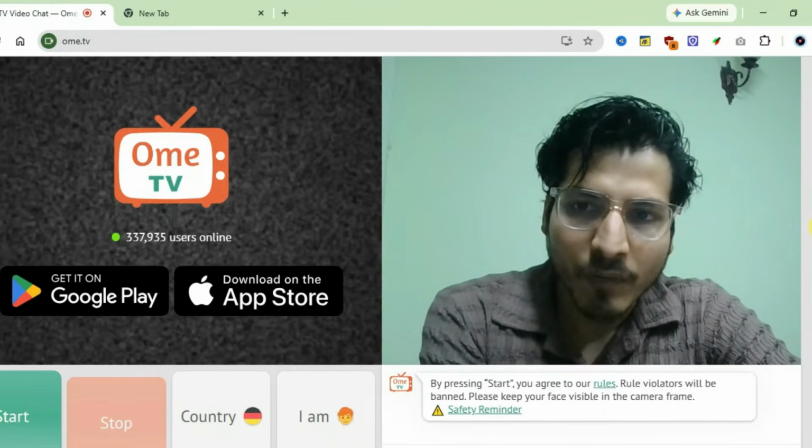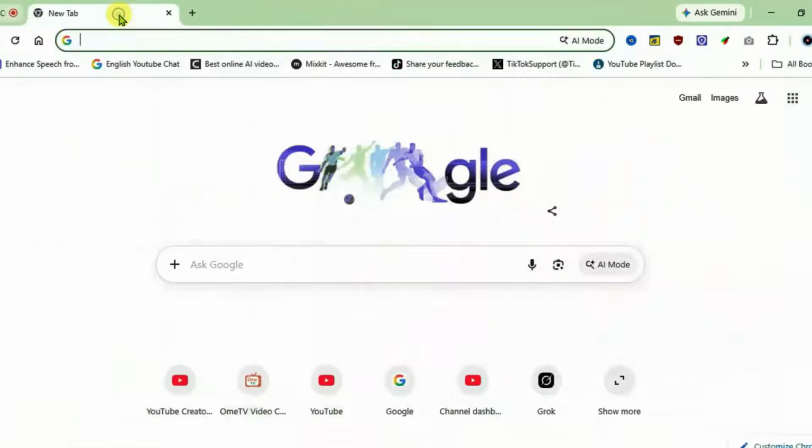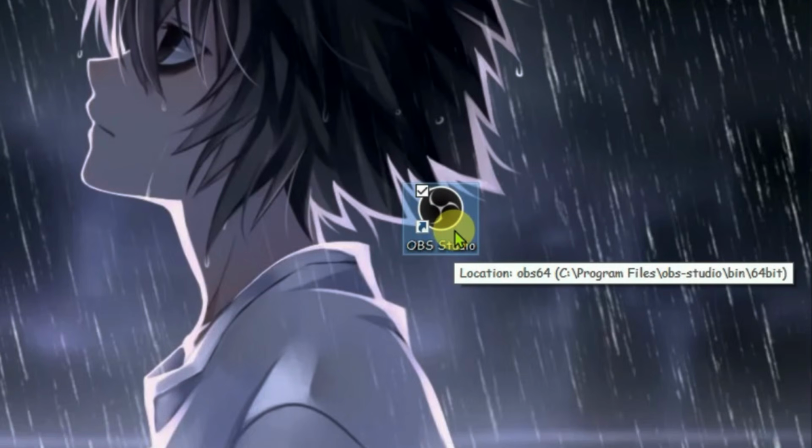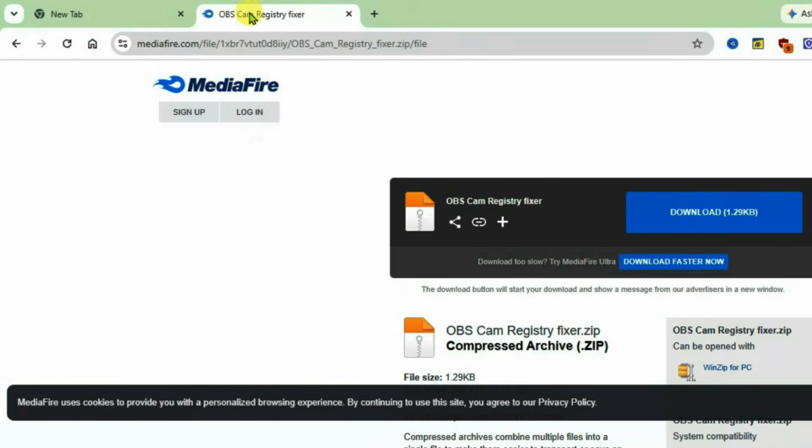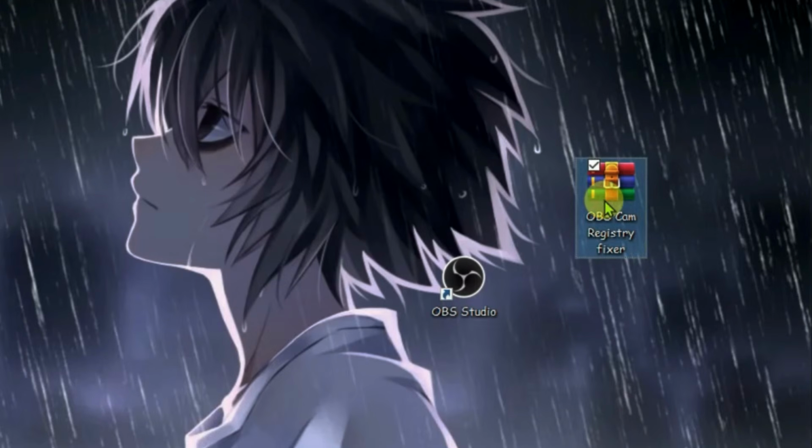Firstly, you're gonna exit the Ome TV website on the browser, close it. You're gonna make sure that the OBS Studio is properly installed on the PC. Now follow the link in description to get this file here, OBS Cam Registry Fixer from the media file, and just download this. I have already downloaded this file. It's in desktop. Let me show you this one here, OBS Cam Registry Fixer.